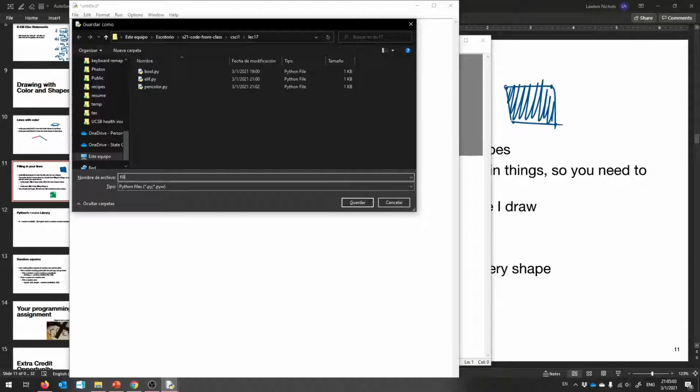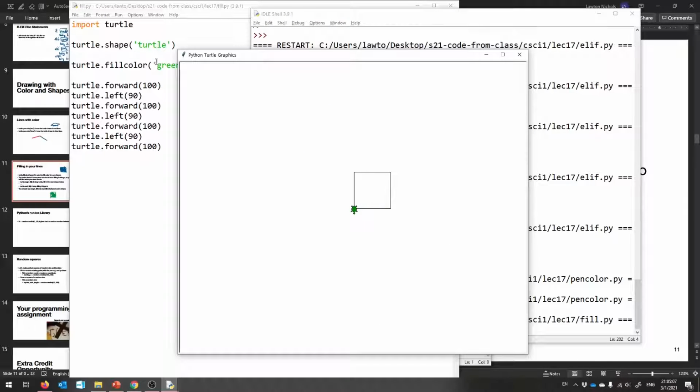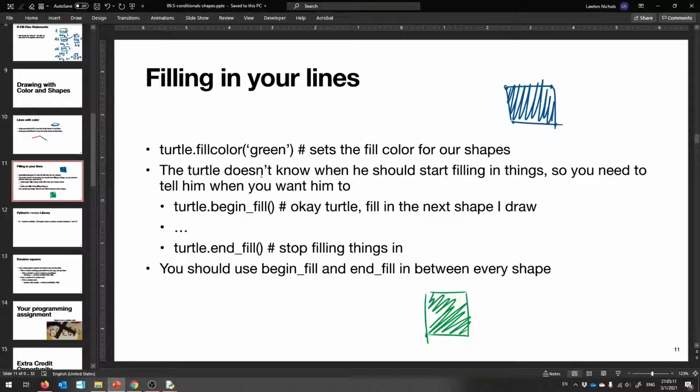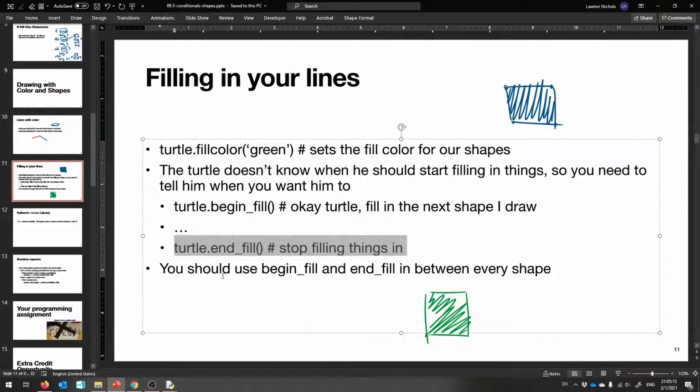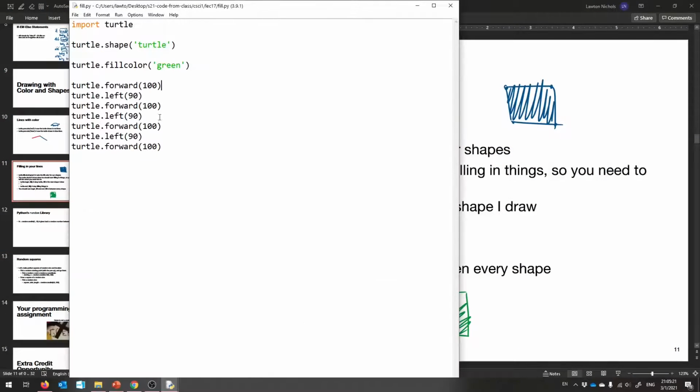So fill.py. Watch this. Nothing happened. I said fill color green, nothing happened. And that's because you have to say begin fill and end fill to tell the turtle, okay, what I'm about to draw is going to be a shape. Once I'm done, fill it in, please. So you have to remind the turtle to fill in what we're about to do.